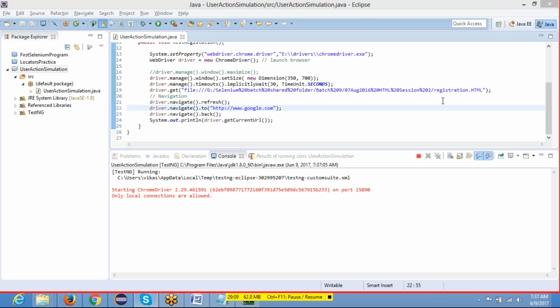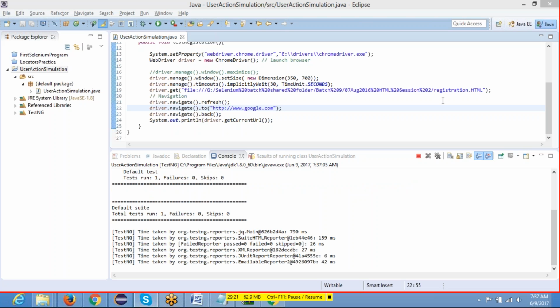Kiran has a question. Navigate() and refresh(): both methods belong to WebDriver. Actually, Kiran, yes, both belong to WebDriver. How do we write this method? We write driver.navigate().refresh().